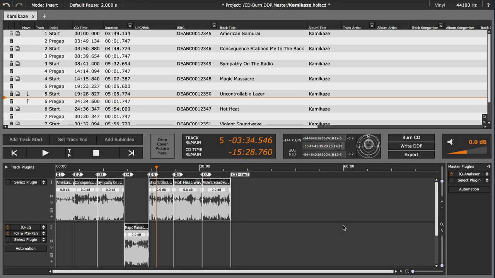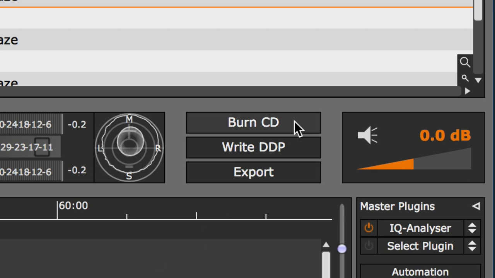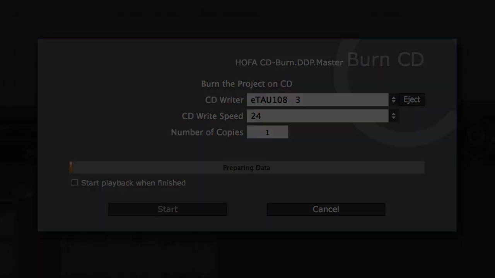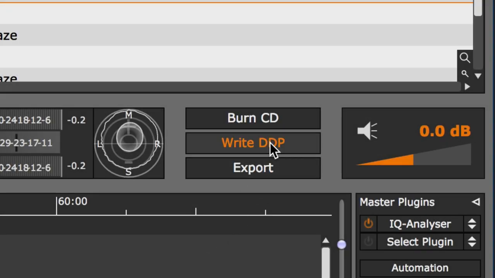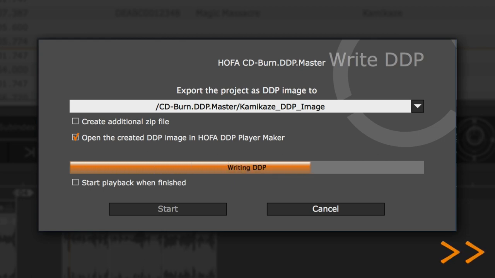Once all data entries are correct and you're done editing, you can export your files. The application offers you a couple of possibilities here. You can burn a CD directly from CD-Burn.DDP Master. Just choose your CD burner, set the writing speed, and choose how many CDs you need. If you want to create a DDP image, just click here, choose a safe location, and click Start. At this point, we have linked to the HOFA DDP Player Maker. If you want to send the DDP image to a customer, just click here, so you can continue working on the file in the DDP Player Maker.